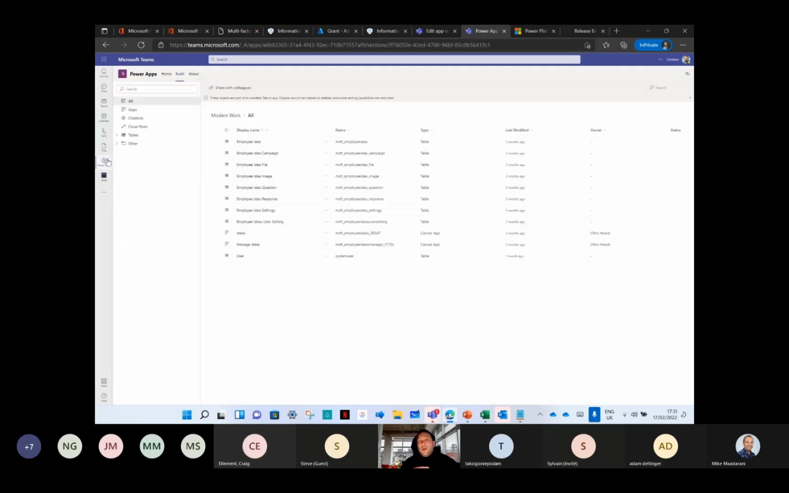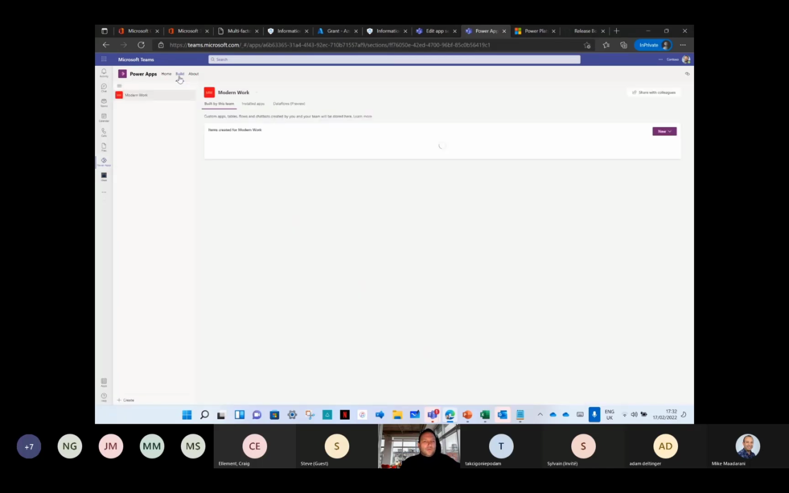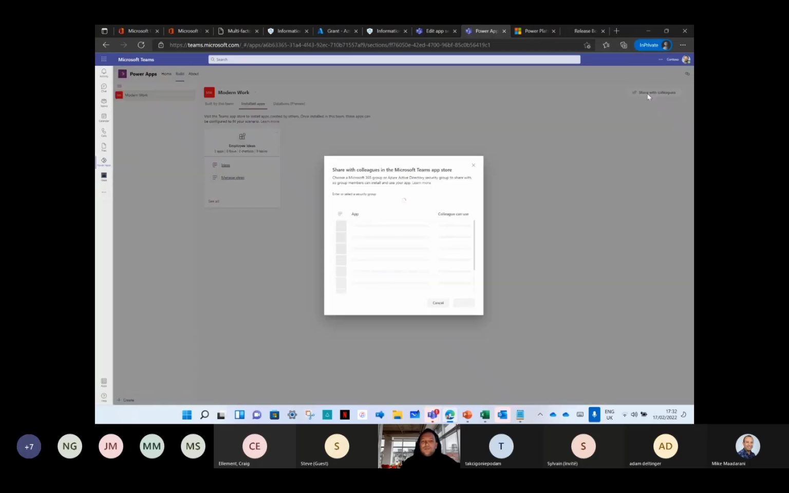Now, back within Microsoft Teams, I then go to Power Apps. This is as the owner of, and the person who installed, the app. I then go to Build, and I look at my installed apps. There's my Dataverse for Teams apps, and then I go to Share with Colleagues. And you can see that I've shared this app with that security group.